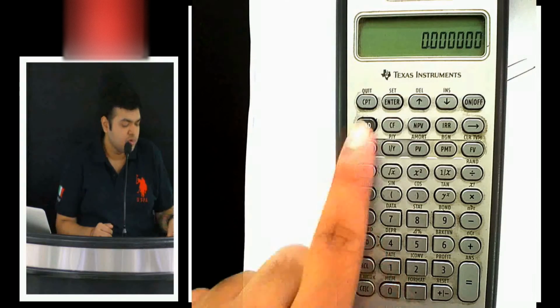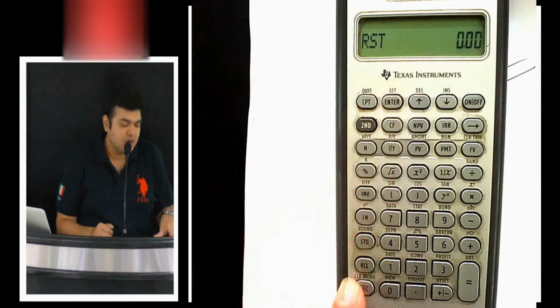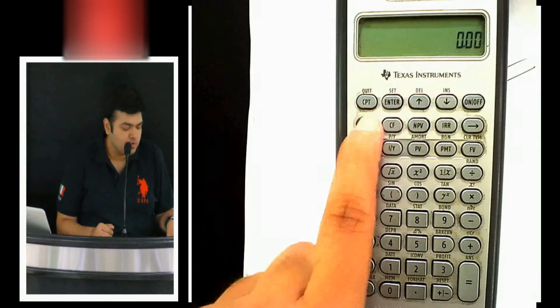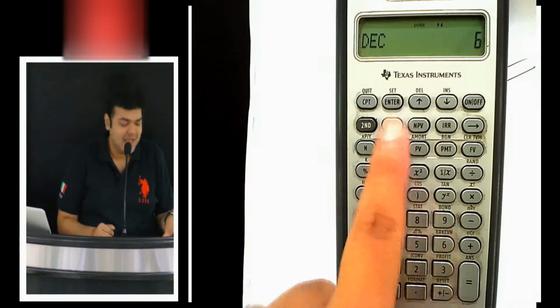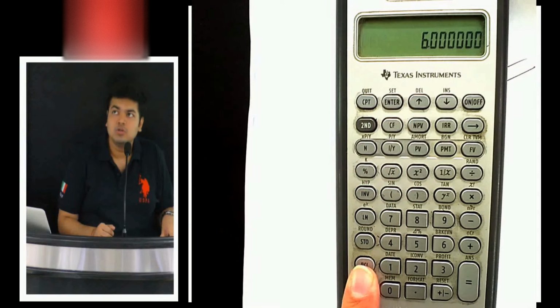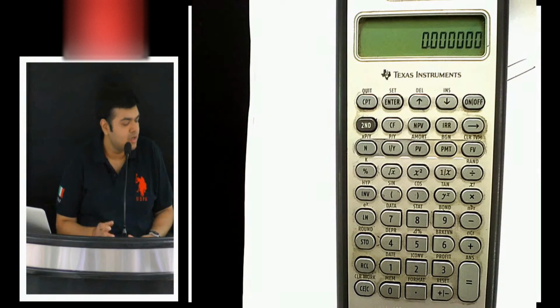Right? So you can do second reset, enter to set to default settings. You can go to second format button over here and you can set 6. Enter needs to be pressed in order to get to 6 decimal places. Everybody with me? Comfortable till here?